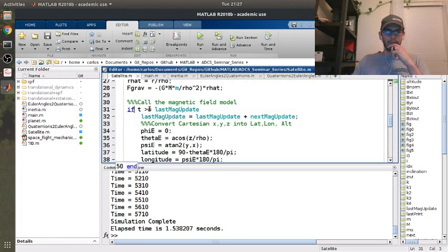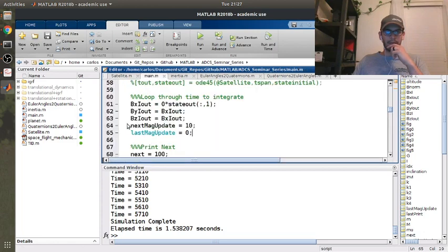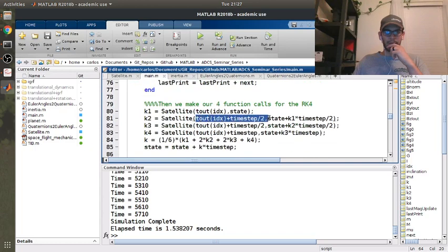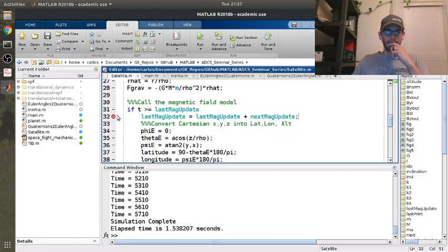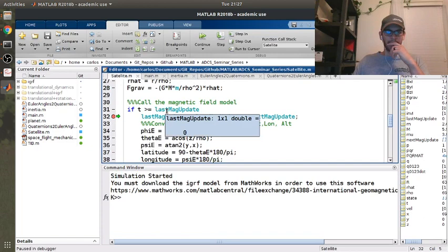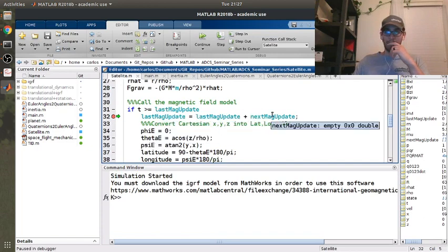Last mag, if t is greater than or equal to last mag update, then next mag update, last mag update is 0, next mag update is 10. Am I sending time? I'm sending time. Should we throw a debug point in here? Let's throw a debug point in here and make sure this is working right. Okay, so last mag update is 0, so this is gonna be 0, 0, and empty.